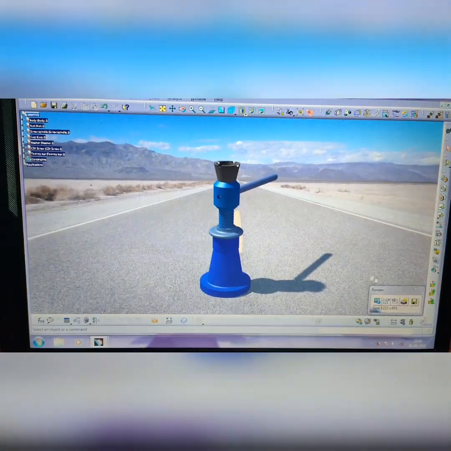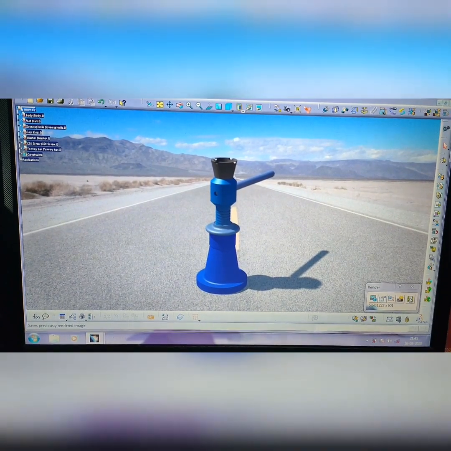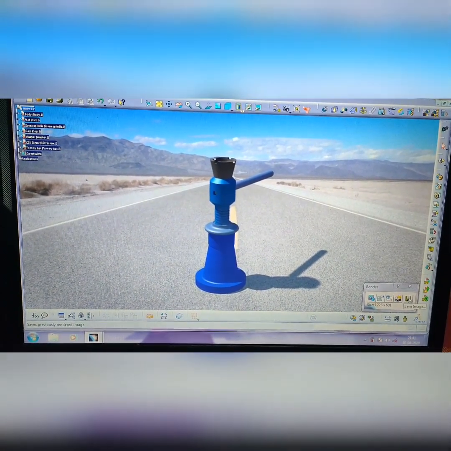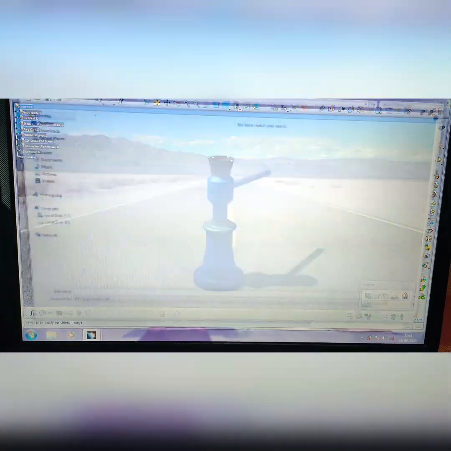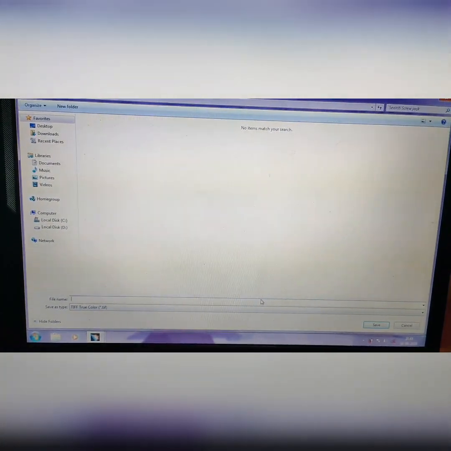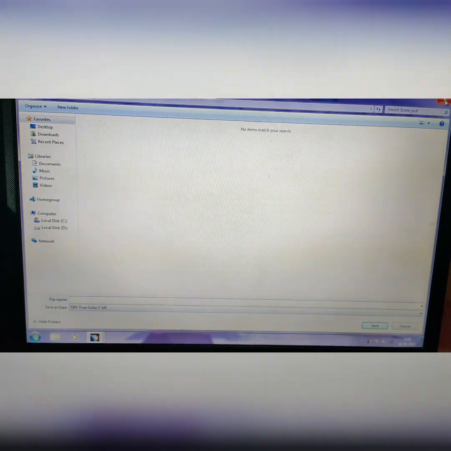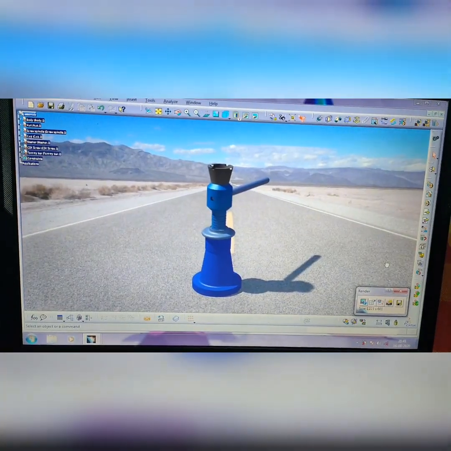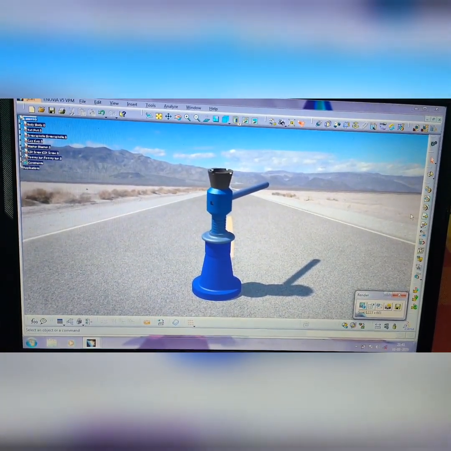Now the render is completed. Now you can take an image of this assembly. Save image. Save this wherever you want. I have already saved this image on my desktop.